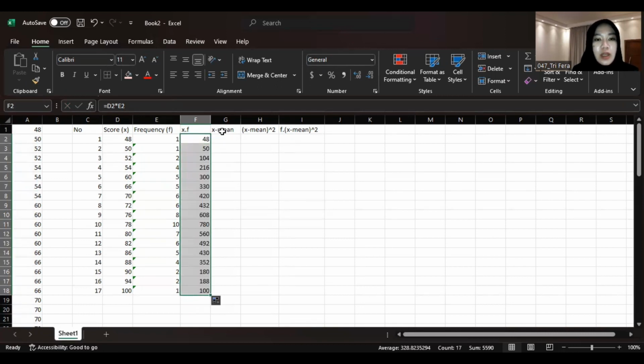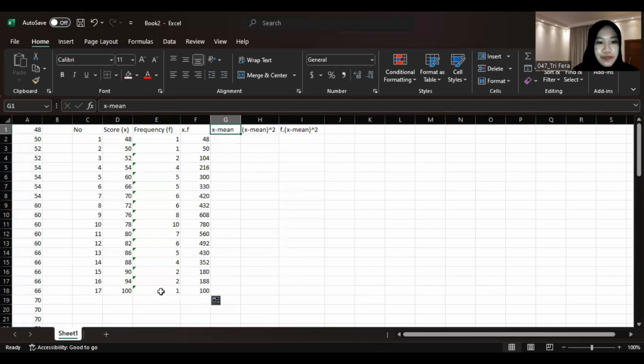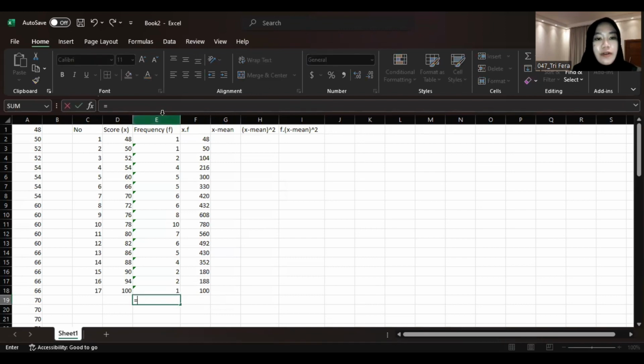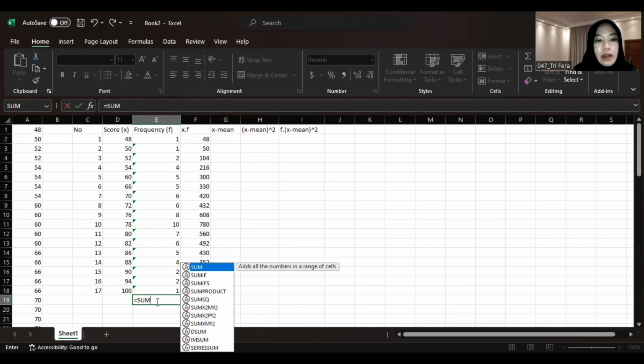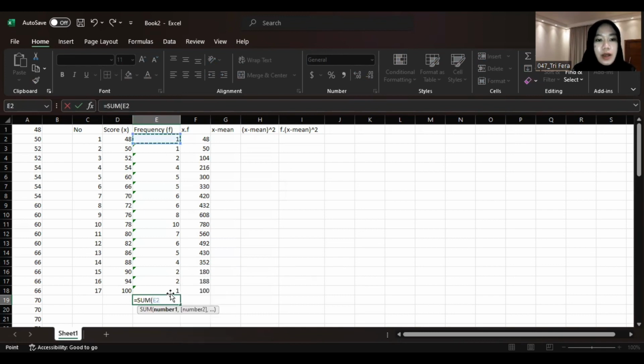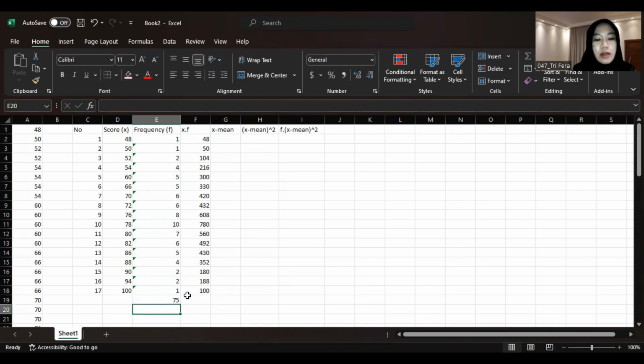Before we get into the X minus mean or average, we have to do the total of the frequency and the X times F to find the average. So equals SUM bracket, and then you select all of the frequency and then enter, and it's true, it's 75, and then you just drag it, and that's the total of X times F.